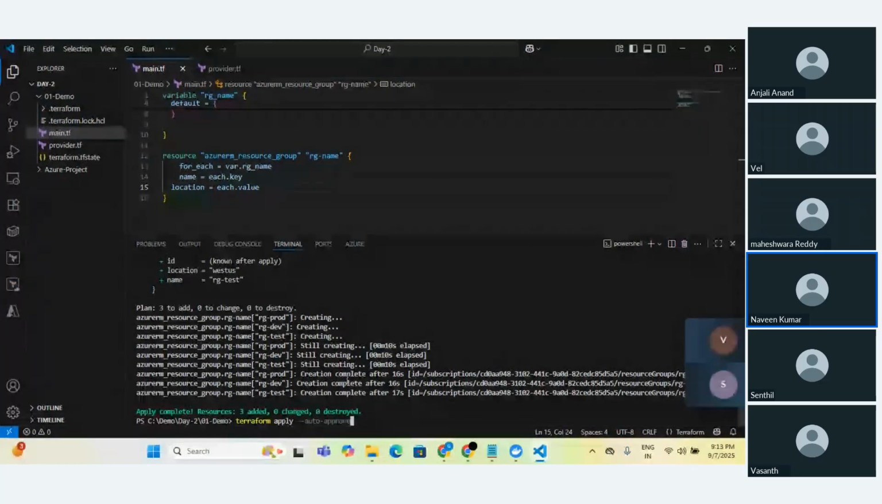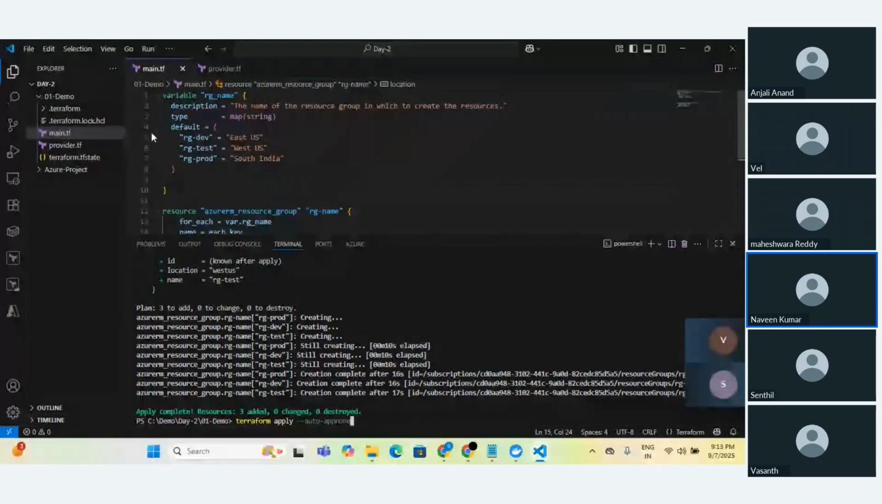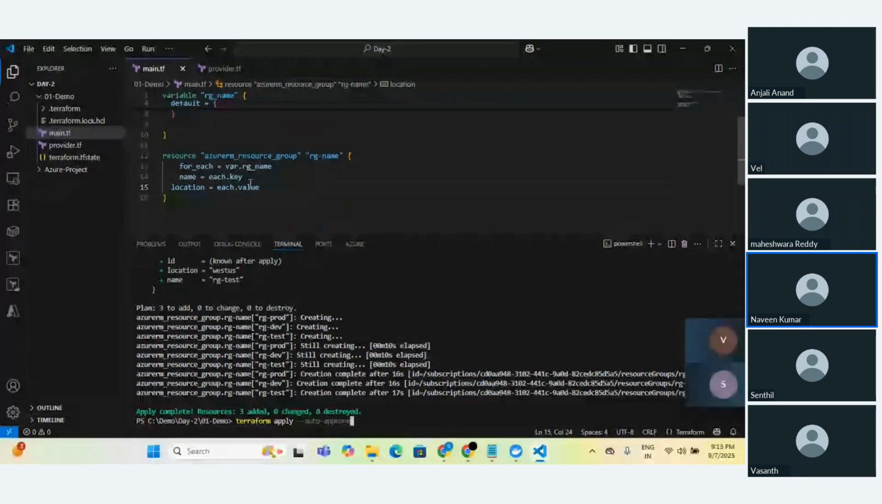This is another way where you can use for_each. Similarly, you can think of any scenario. You could have configurations like your VM name, VM size, anything you can define in a single variable and call that inside your code. It all depends on what our use case is and how you want to put your code.